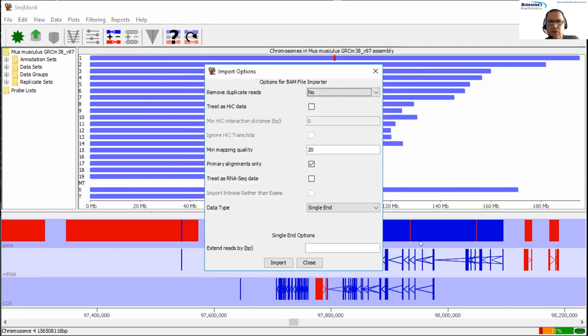There are options that you get to set when you import your BAM files. Normally, the program has looked inside the BAM file and set the options correctly, but it's always worth just having a quick check. So I'm going to very quickly go through what the options are on here.